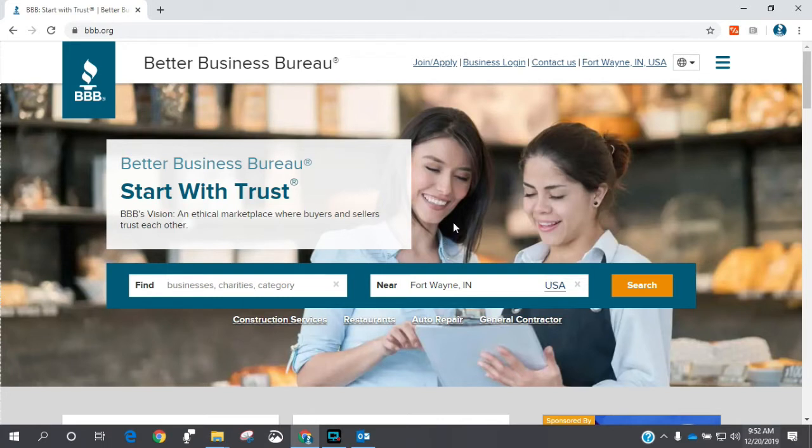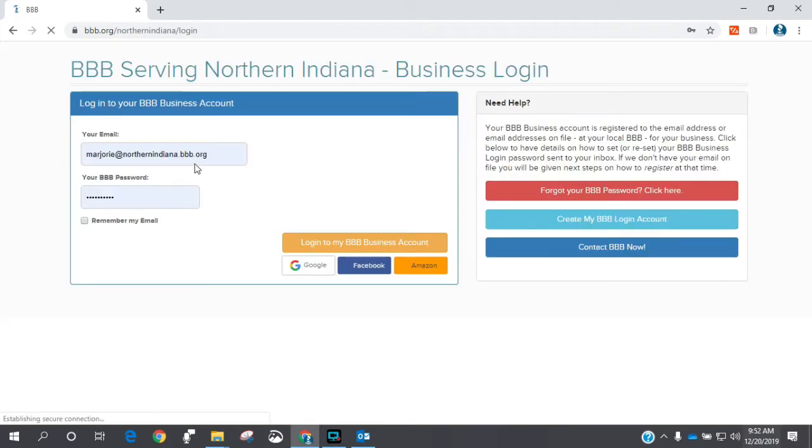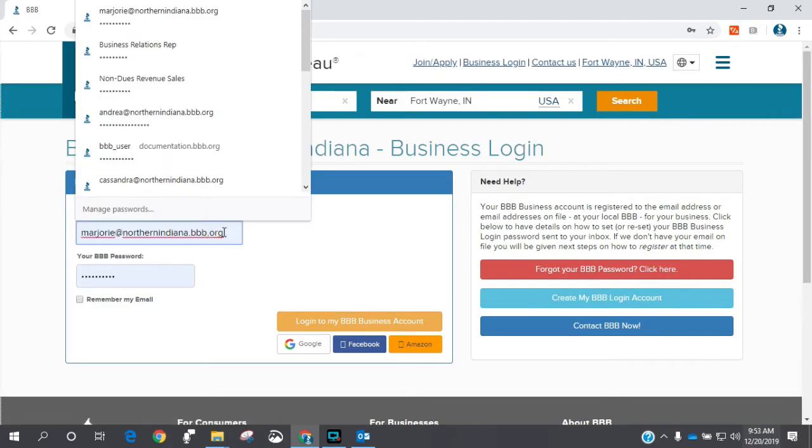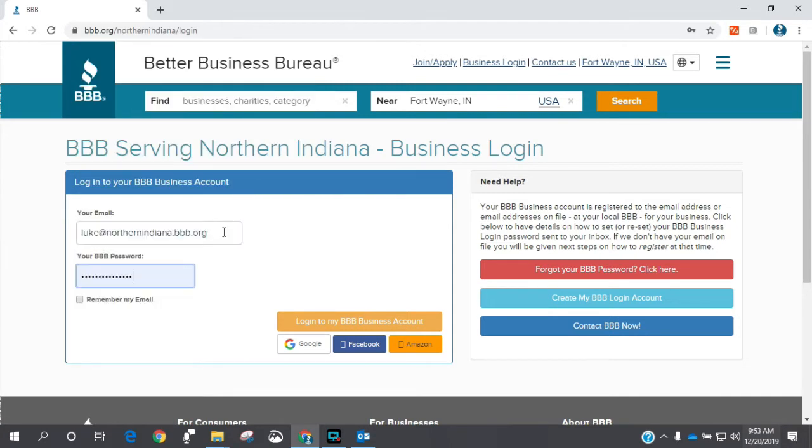So the very first thing you're going to do is go to bbb.org and then click on Business Login at the very top. Once here, you're going to log into your BBB profile. In this instance, we're going to use my email address, and we set up a fake account called ABC Business, and this is going to be obviously for example purposes.